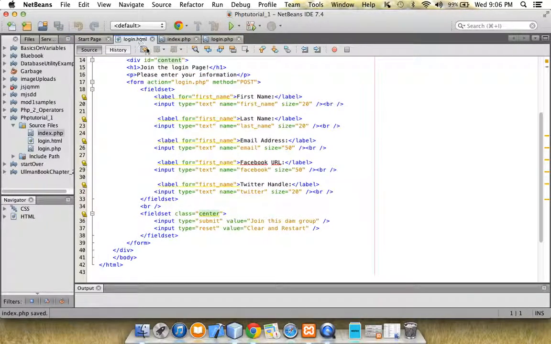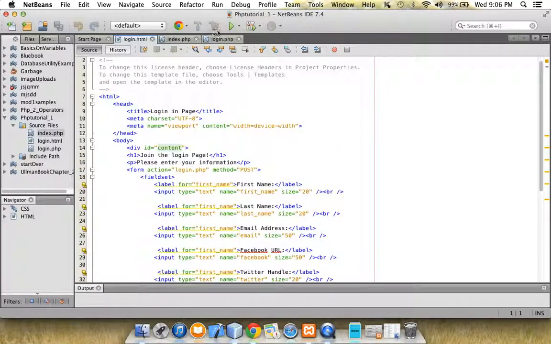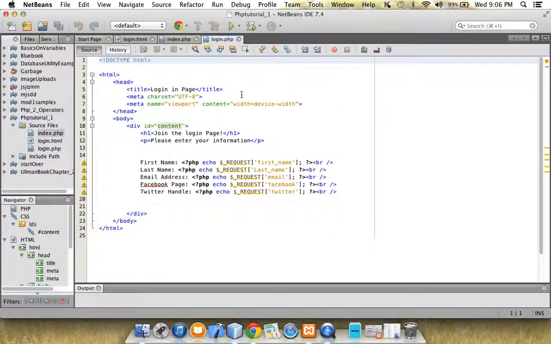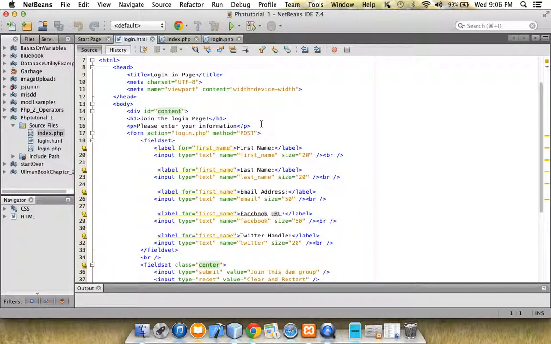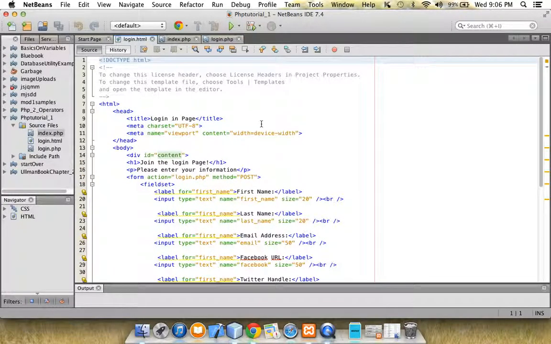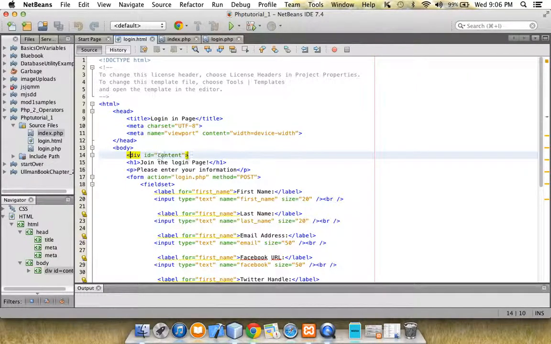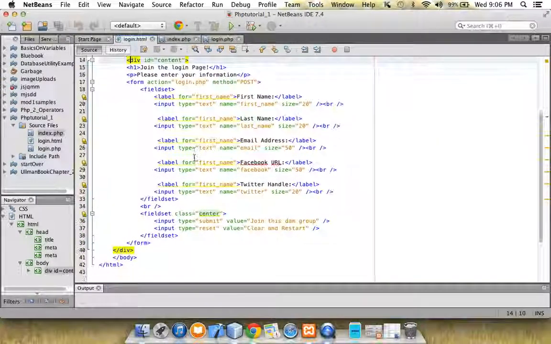Here's my HTML form. Here's my output, the way it looks. So here's my form. Everybody understands that now. doc.html, headers, title, all the meta. You got my body. I got a div. It's in the container. It's called content.